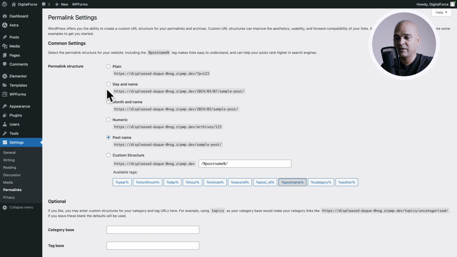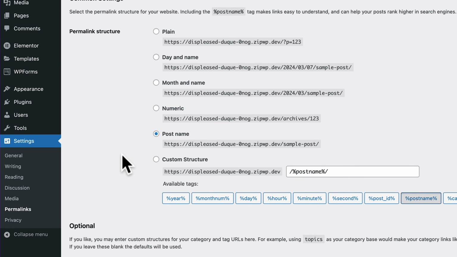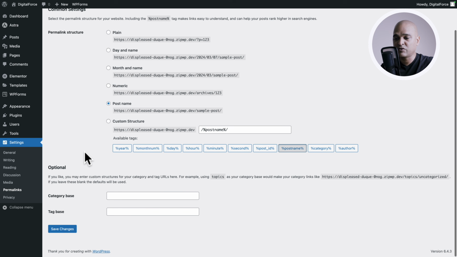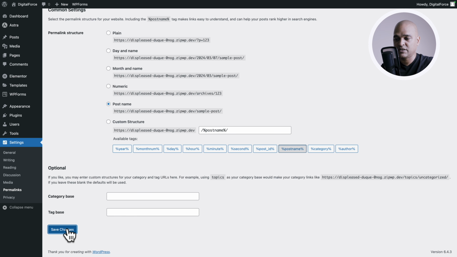Now, as you can see here, there are many options, but the one most recommended is post name. So make sure it's set to post name, then scroll down and click on Save Changes.